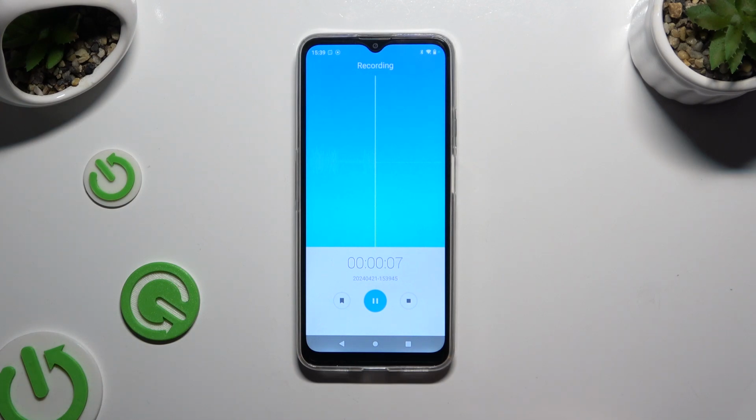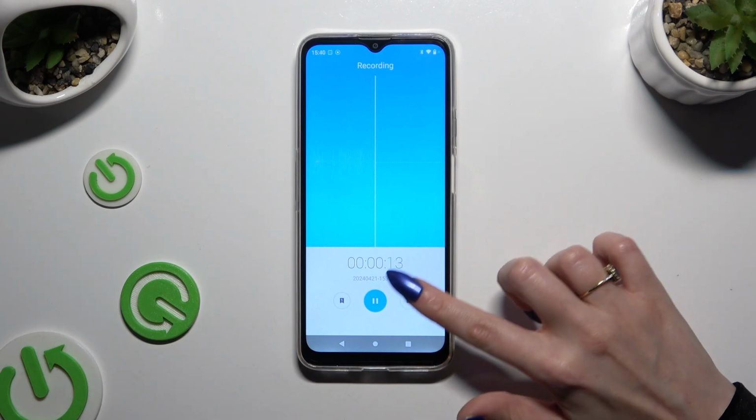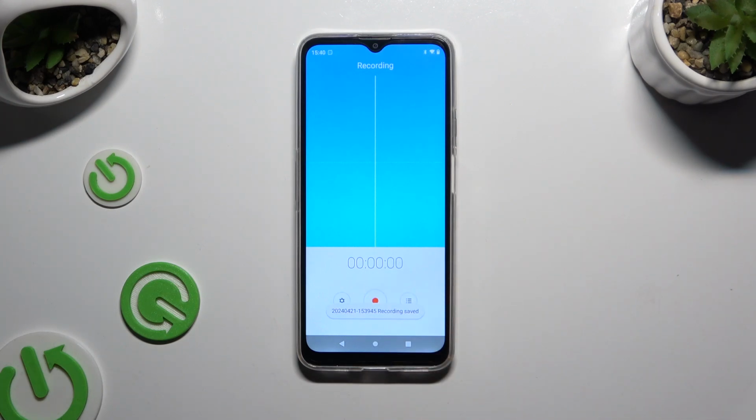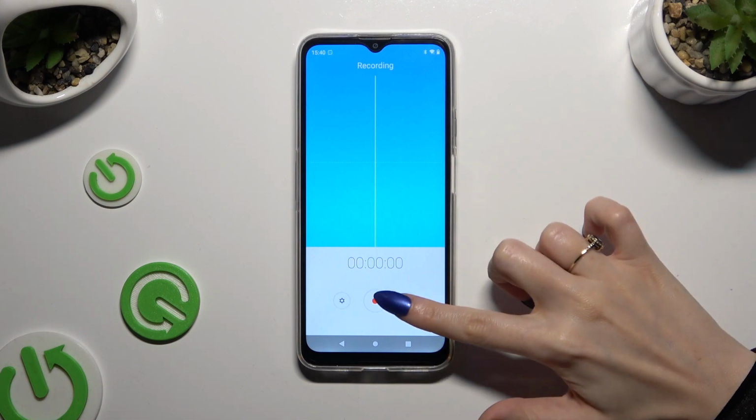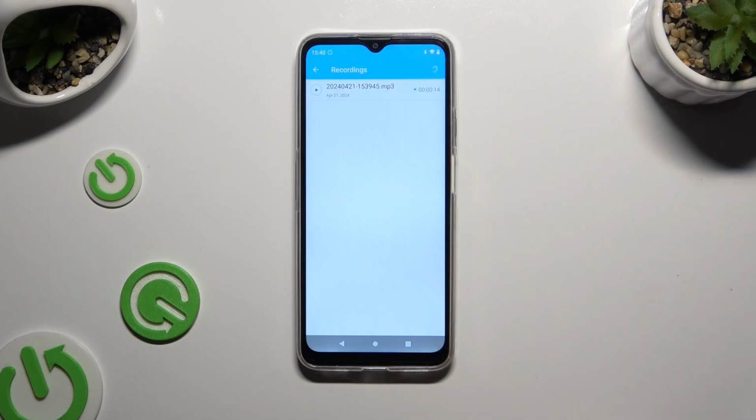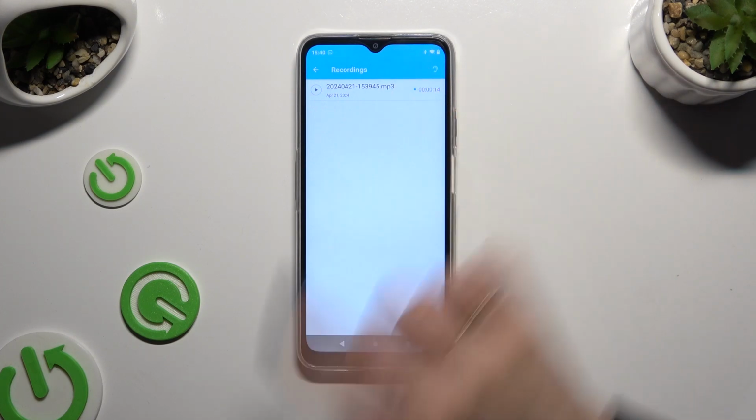If you want to add a bookmark, click on the left one, and to end it and save it, on the right one. If you wish to access a list of all your recordings, click on the right one again, this time when the recorder is off. To play one of them, click on the chosen one.